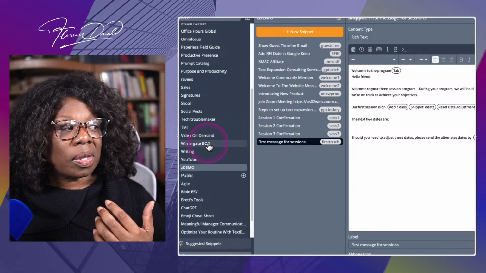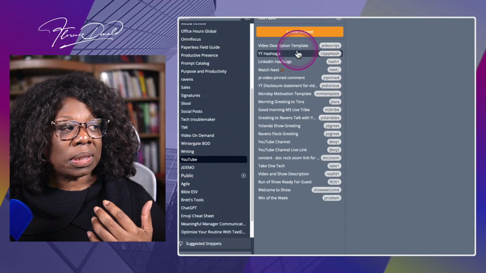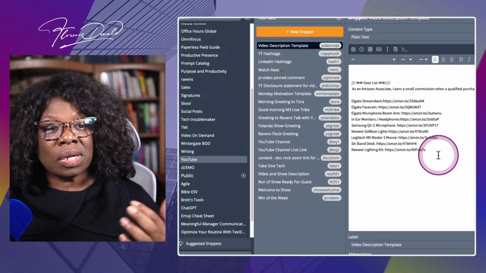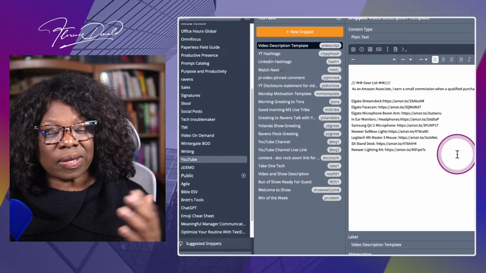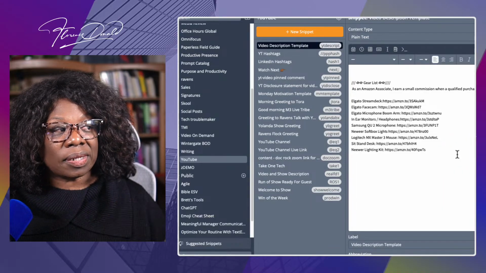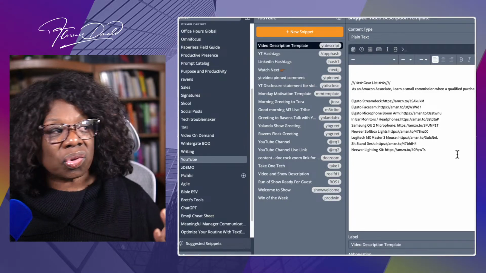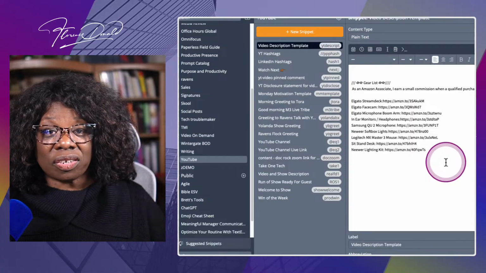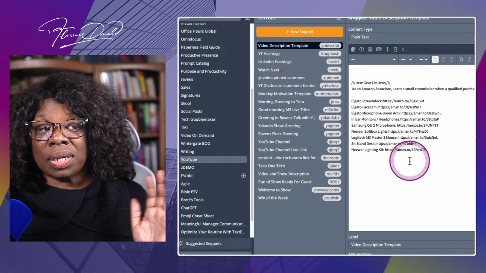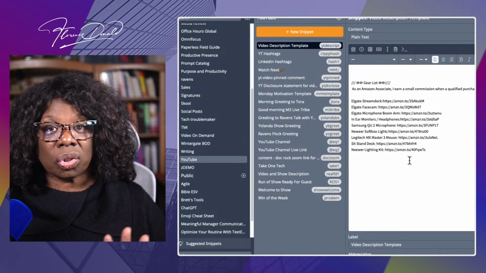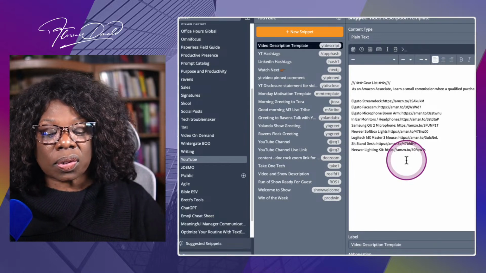For example, my YouTube template, I've got it here. I don't have to retype all of this stuff and copy it. When I create a new video, I type a few letters and it fills in all of this. When I go to change this, I change it here and it's ready to go. I'm not copying and pasting or looking or doing anything. So those are some examples.